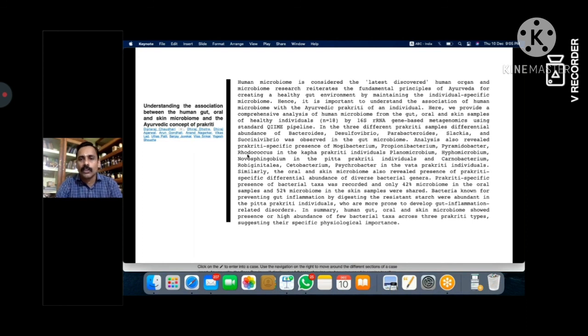The human microbiome is considered the latest discovered human organ, and microbiome research reiterates the fundamental principles of Ayurveda for creating a healthy gut environment by maintaining the individual specific microbiome. Hence, it is important to understand the association of the human microbiome with the Ayurvedic Prakriti of individuals. That is why they planned this study.